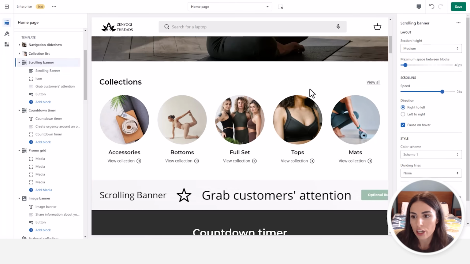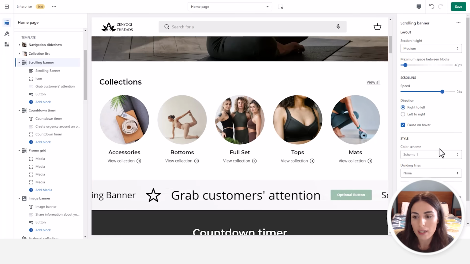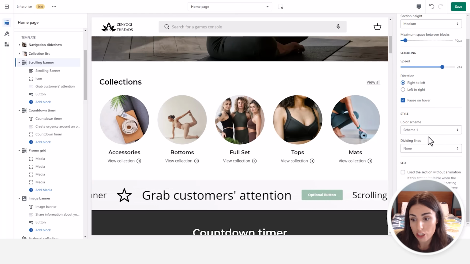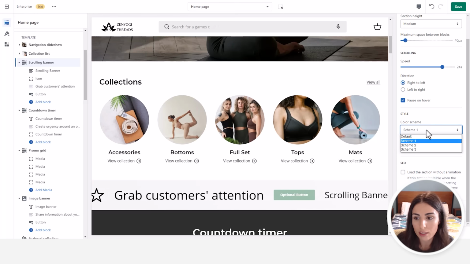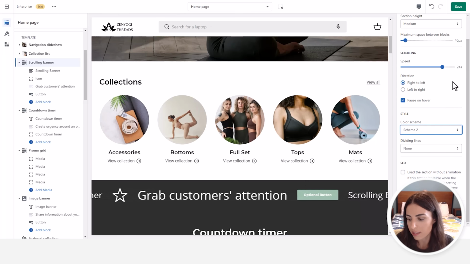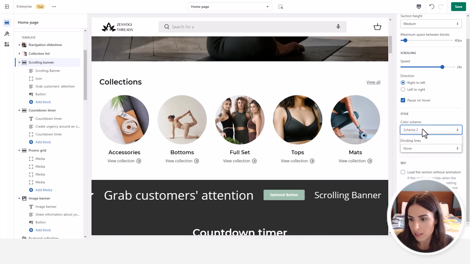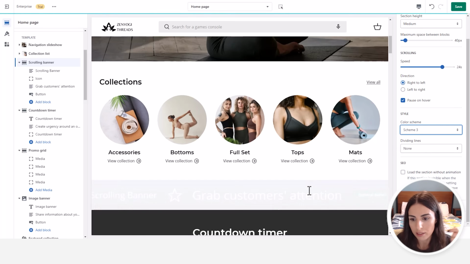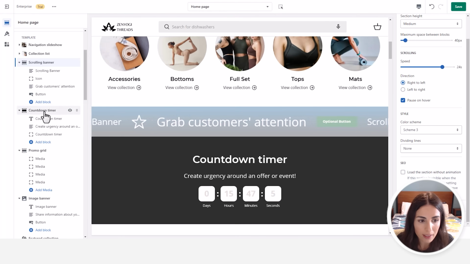And in here you can change the speed of the scrolling, how it's scrolling. You can change the color scheme. These are the schemes that we talked about when we discussed the color section, if you remember. If I want to pick the third one instead of the second, it's gonna be different too. Okay, after that we have the countdown timer.